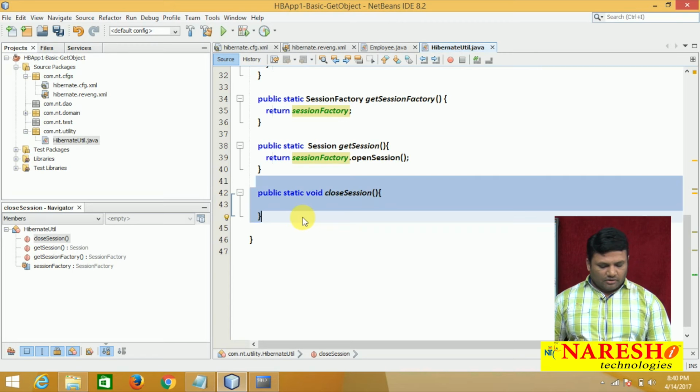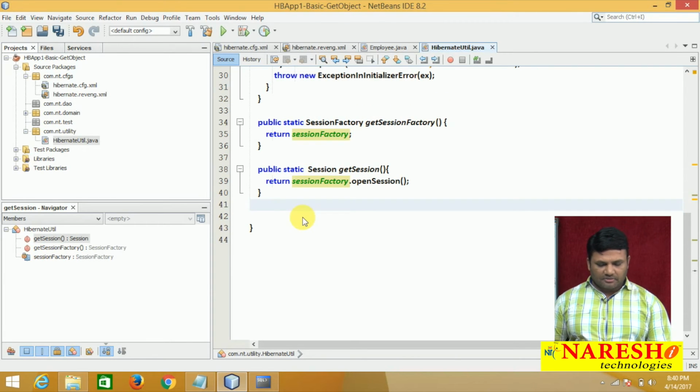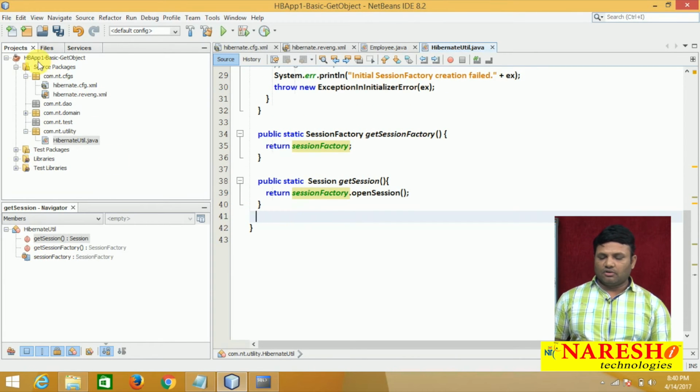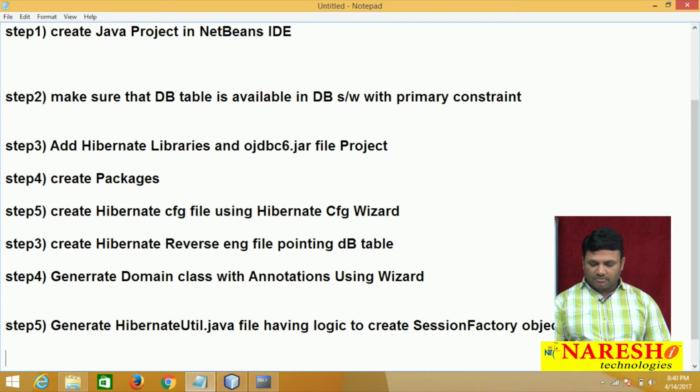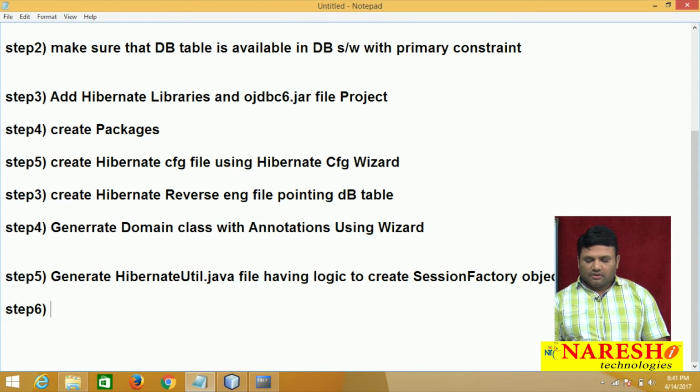Otherwise, we'll try to close it in our client application only. Wherever we are using it, there only we'll try to close. So as of now, let's focus on DAO development. Step number 6: develop DAO classes.